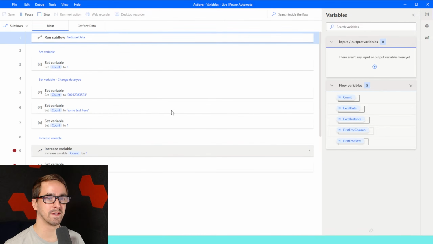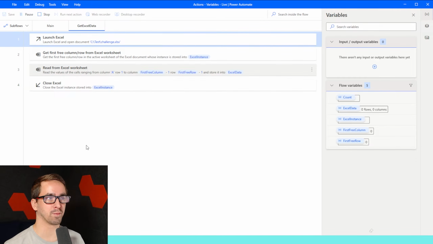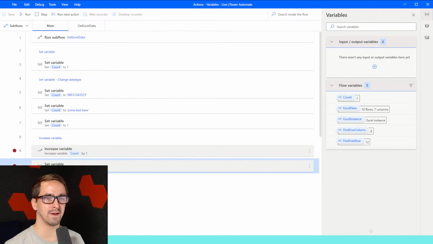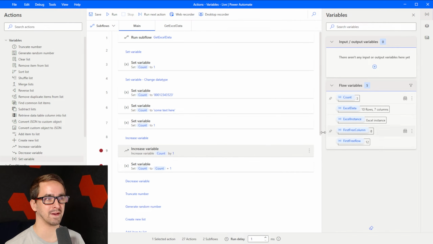Let's run this. Whenever we get to our first breakpoint, the value of count will be 1 because it set it here. We're going to increase the count by 1, goes to 2, and then we just set the variable count equals count, which is 2, plus 1, so it'll equal 3. Now it's 3. So it seems completely unnecessary to me, but here we are.